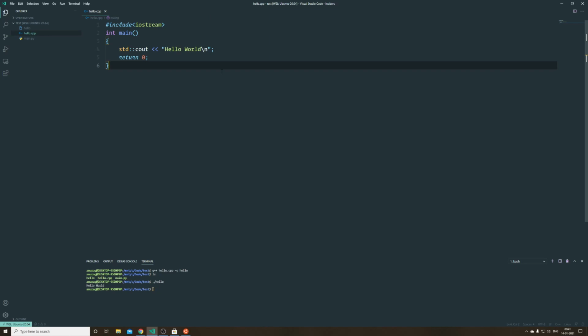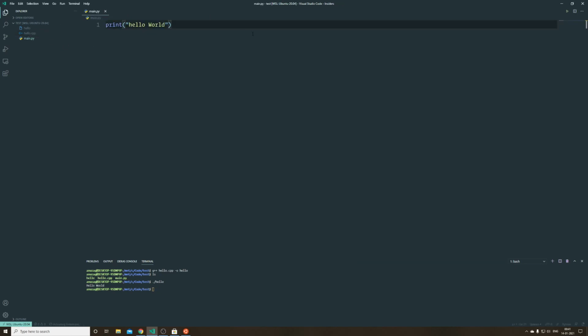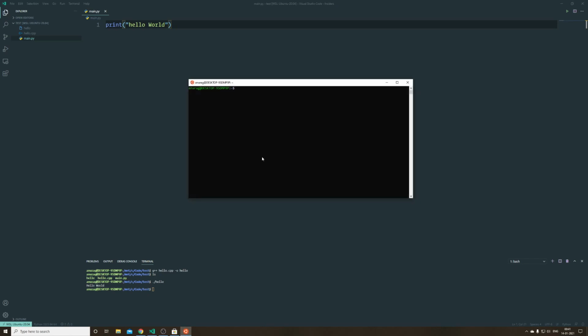Now let's try it with a Python file. Let me close this up. Let's go to Python. Again, I've just written a simple print hello world, a very simple program. For Python, Ubuntu comes with Python by default. You don't need to install it. Just to show it to you, I can type in python3, and you can see the Python prompt come up. So you can do Python by default, and you don't need to install anything for it.